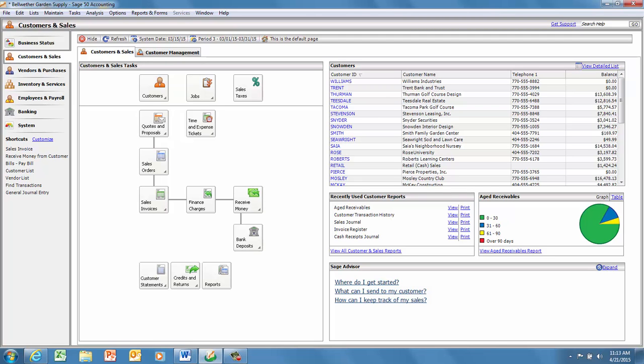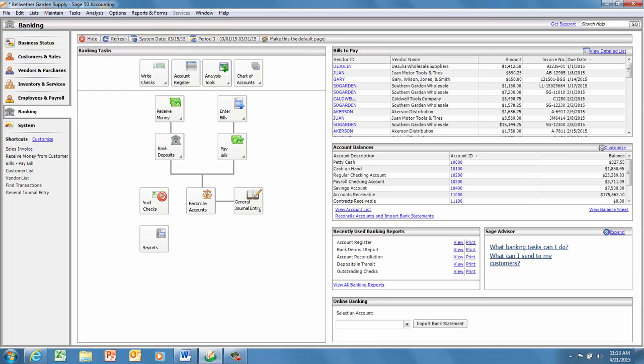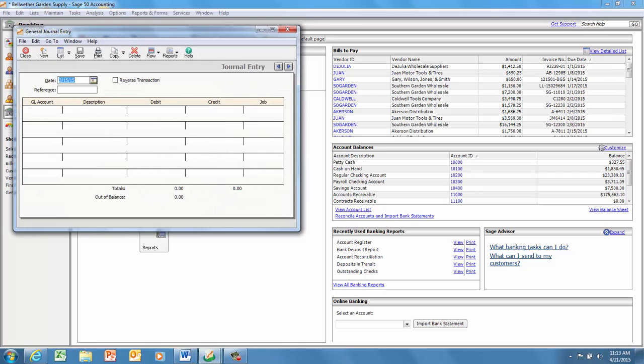You have several ways of getting to the general journal entries, and we've seen this before in the banking. You have a general journal entry button. Over here in your shortcuts on the left, you have a general journal entry way. You could go to tasks up on the top and get to general journal entry that way. So several ways you can get to it.